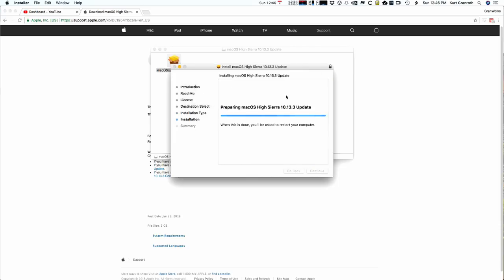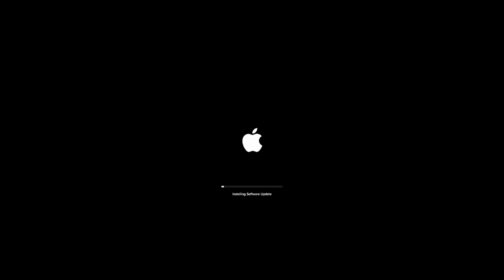The update starts just like any other software installation or update. Open the DMG, click, click, click, click, here's my password, click, click, blah, blah, blah, standard stuff. And like normal, it goes into the black screen with the installing software update progress bar. And then it reboots.